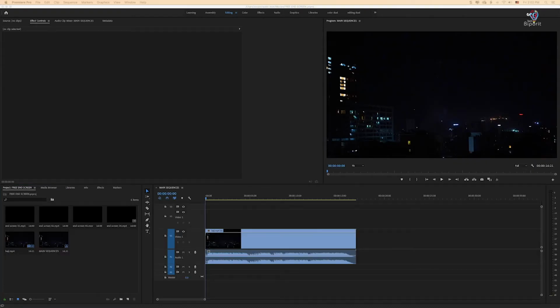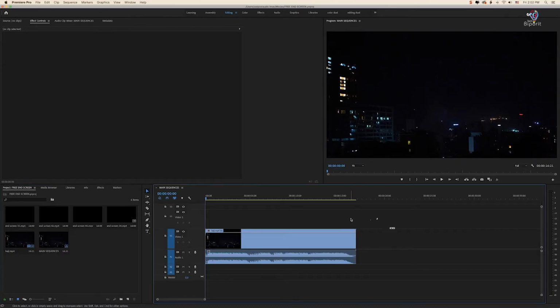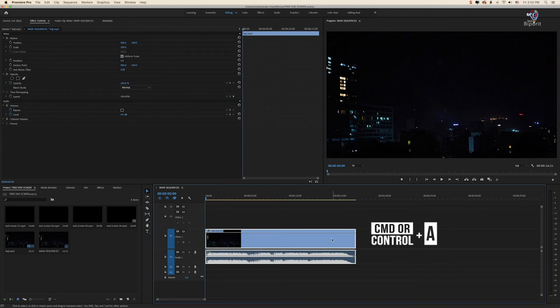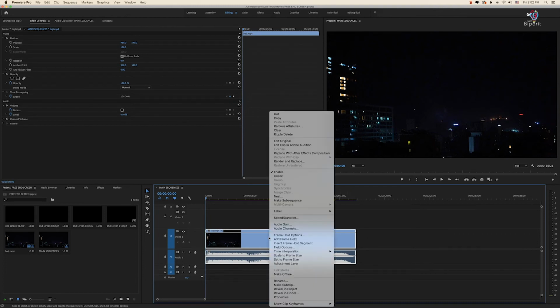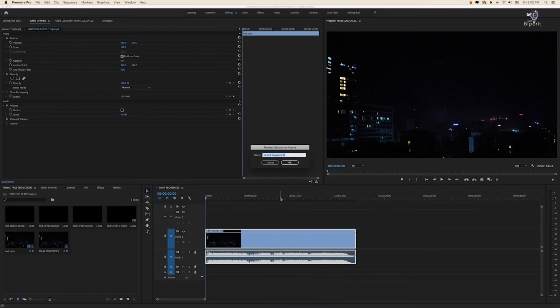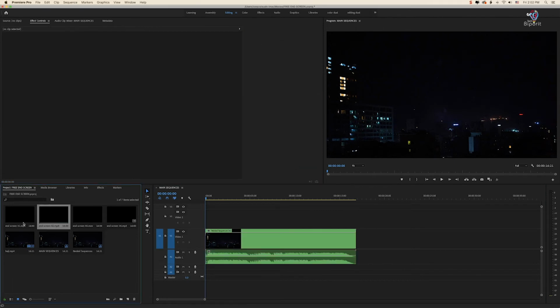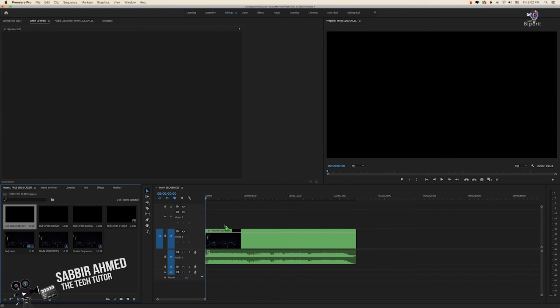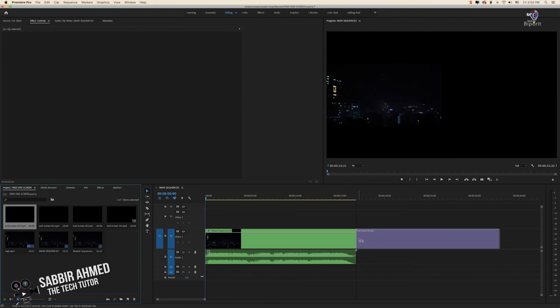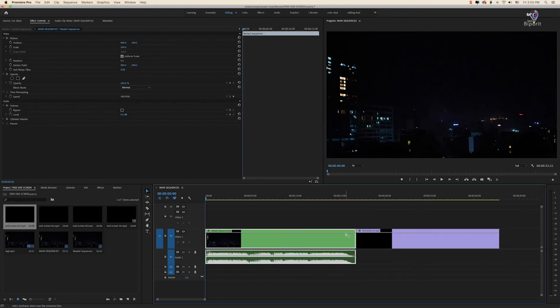In your sequence, select everything by pressing Ctrl or Command A and right click on any footage. Then choose Nest. Set a name and make it nested. Drag any video from your end screens to your timeline. Put that at the end of the storyline. Now fade out your first track.